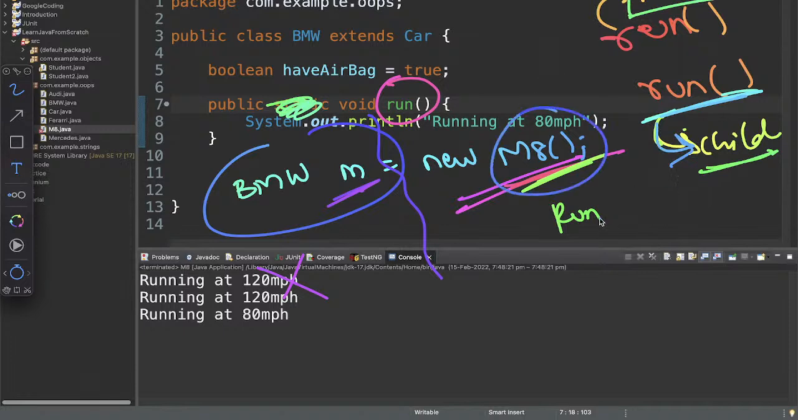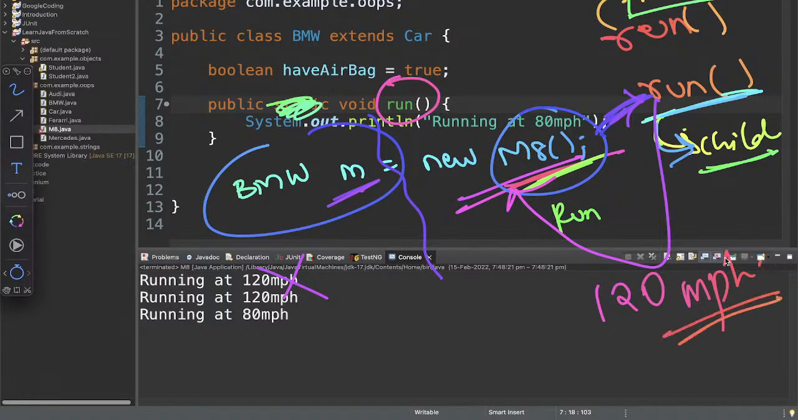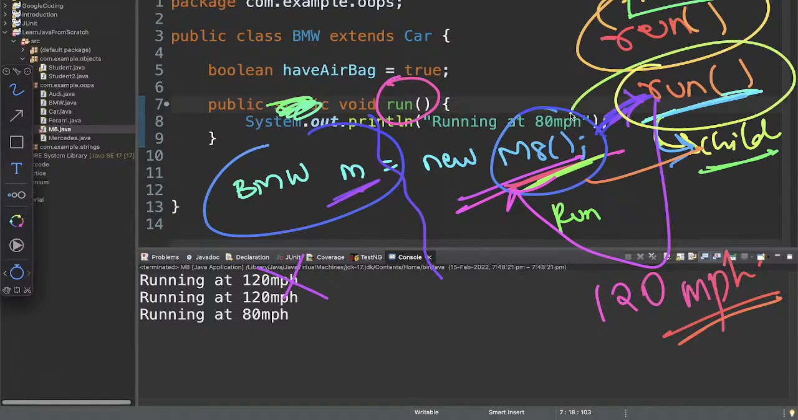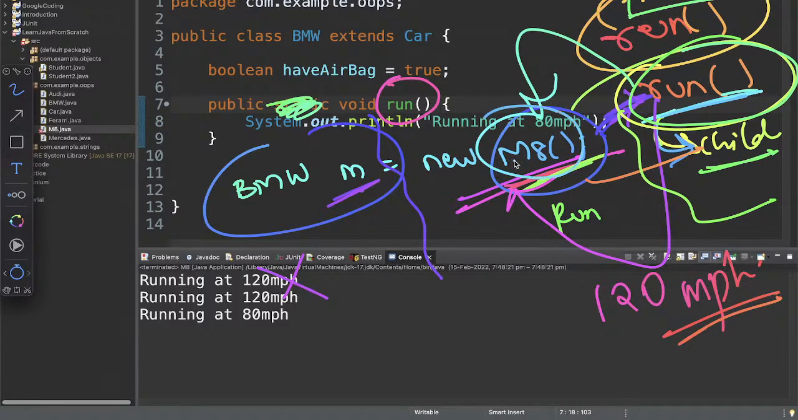So over here, does M8 have its own run method? Definitely yes. So this run method will be binded to M8, which means it will give us running at 120 miles per hour because it is having its own child method. Why bind with my parent? Correct? This is the logical reason that we have understood, but also the need for this is that the child method will always be modified for that particular child, and we need the modified method for that particular object.